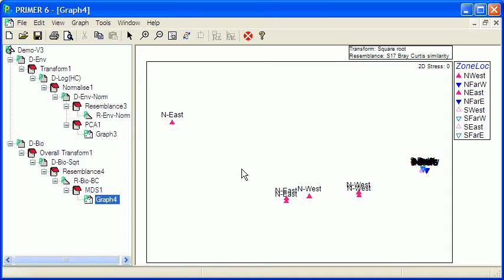Now, what I'd like to do is to see what relationships there are between the biological variables, that is the abundances of the taxa, and the environmental variables, and also to see which of those environmental variables is best explaining the patterns in the biological data.